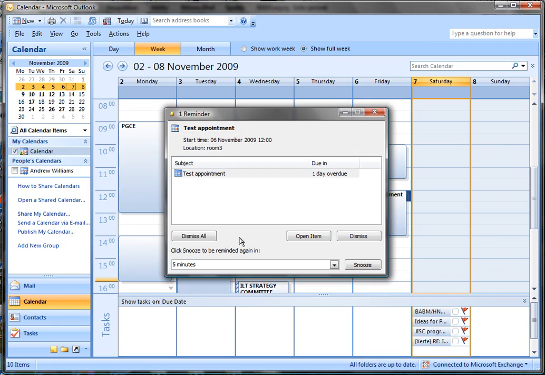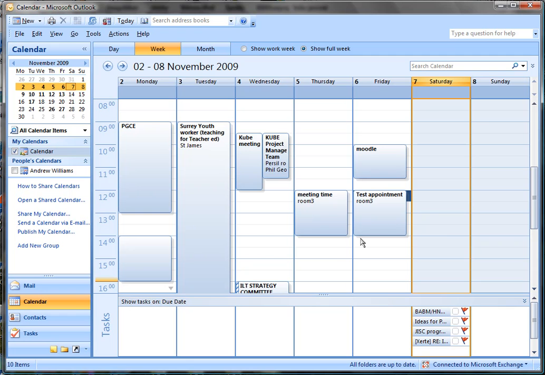Save and close, and that's telling me that I've actually missed it. So that shows you how the alarms work, and that's how it sits there. That's quite straightforward, and you can move these about, change the times, and then of course we can also see other people's calendars.